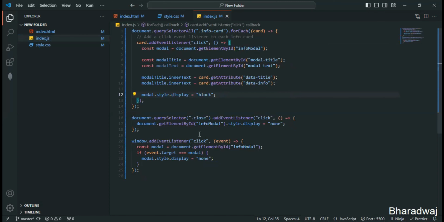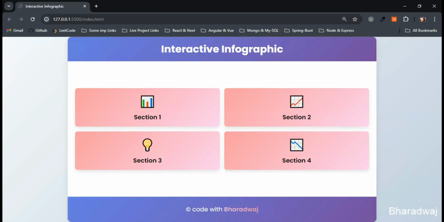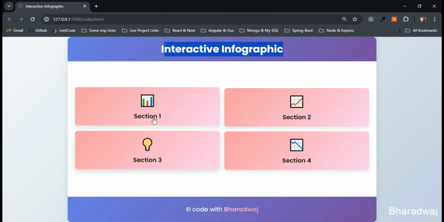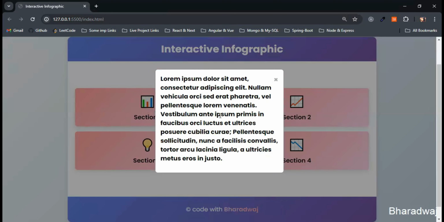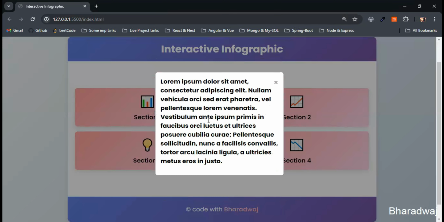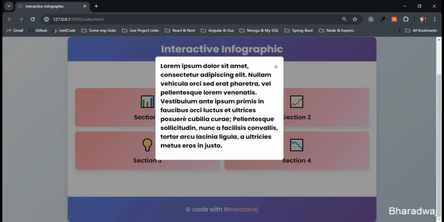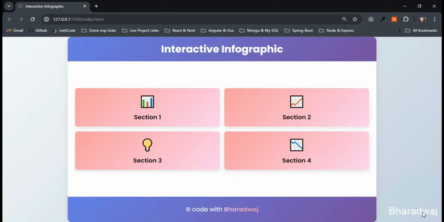Let me format the document once. Let's check now. Here we have given the interactive infographic. If I click on the Bharadwaj, this takes me to my YouTube channel. Also on click of section 1, the modal is showing, but we are not getting the section title. Somewhere we have done wrong. The title has to be shown as well. So let's check what we have done wrong.